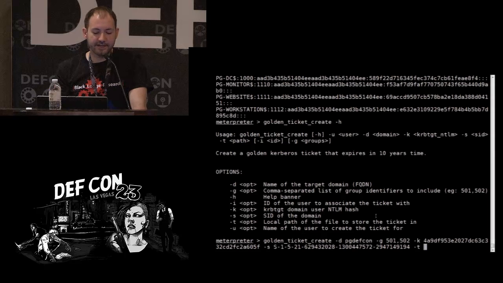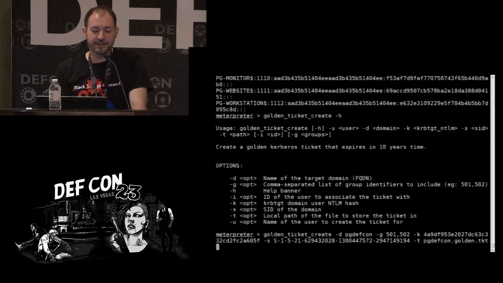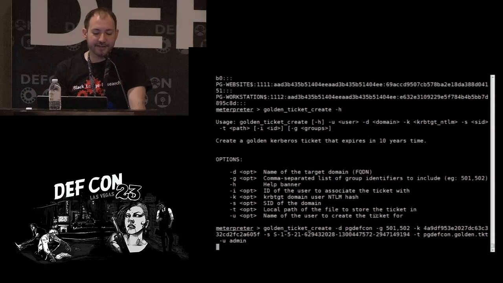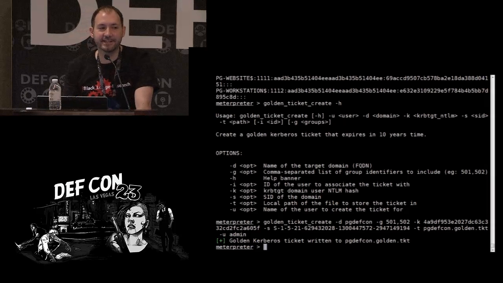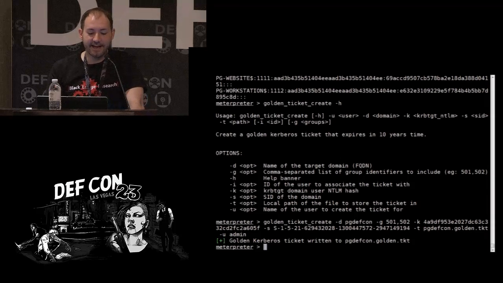And I'll specify a path for storing this. I'm going to call it pgdefcon.golden.tkt so I can remember it. And I'm going to specify the user admin. Now, the user I specify doesn't actually have to be a member of any of the groups I specify. I can create a ticket that says some other user is domain admin. It doesn't matter. The ticket is going to specify what groups it has, and the other servers are going to believe me. Now that I've got that created, what do I do with it?